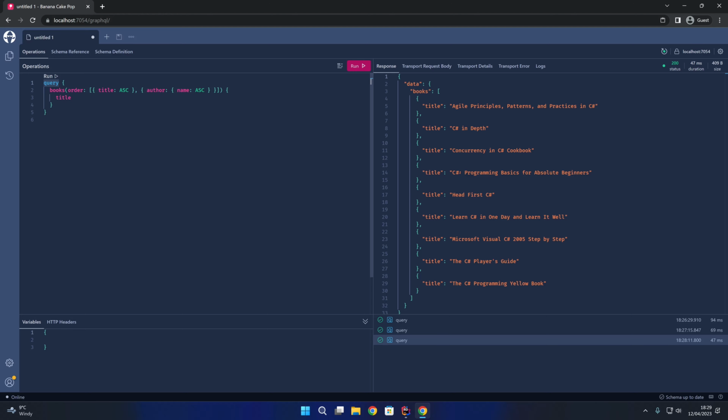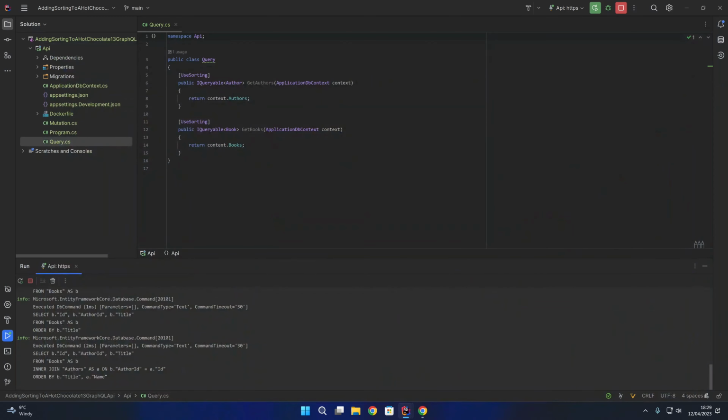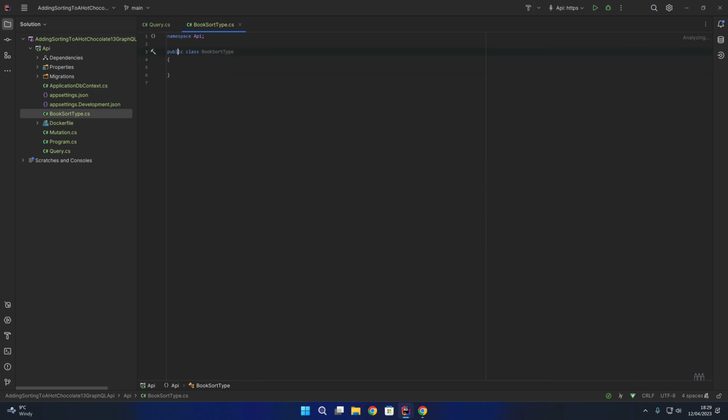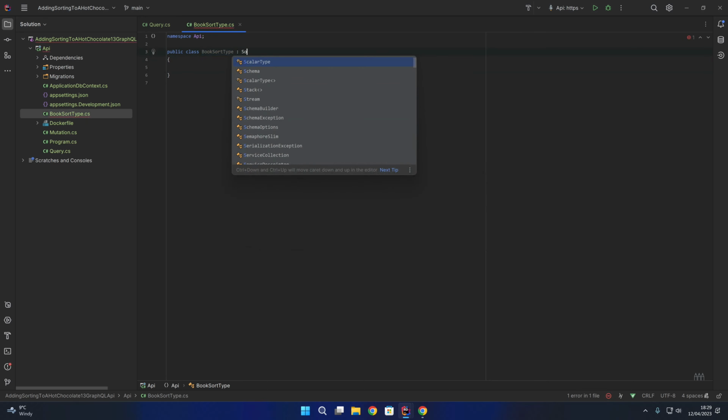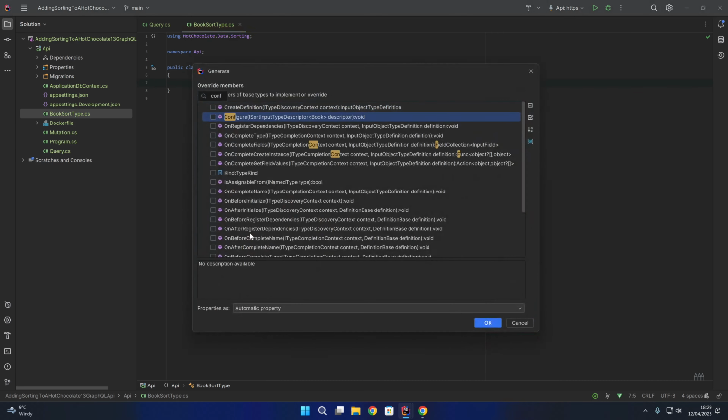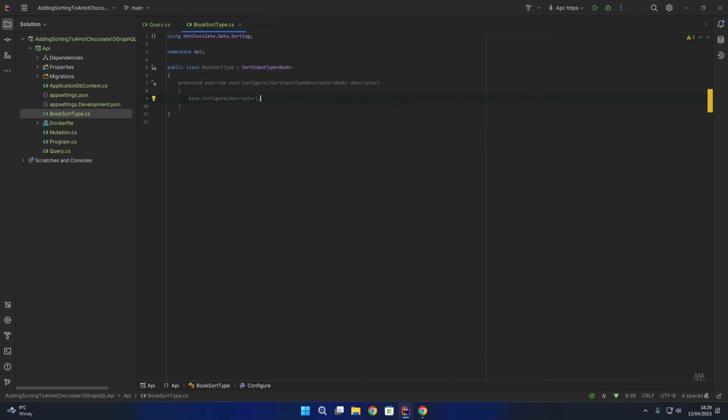What we're going to do now, though, is take it a step further and customize the book sort type. So if we go back into our GraphQL API, if we just stop it for now, we're going to create a new class in the project, and we're going to call this BookSortType. Now this class is going to extend the SortInputType class, and that's going to be of type Book, since this is going to customize the sort options that are available on the book type.